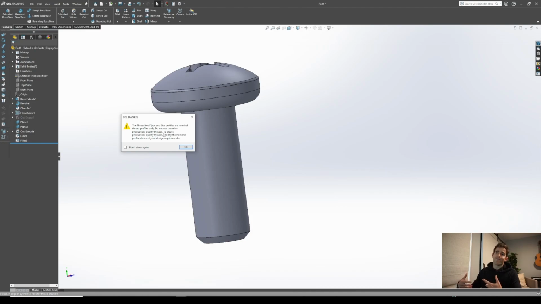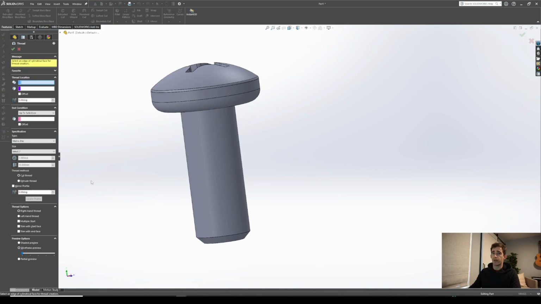This is one of the sort of warnings that come up, why I like to use the cut sweep and the helix spiral. Gives me more control. But again, you can use the thread feature and then just call out the thread type on your drawing, and that usually works fine. So hit OK.